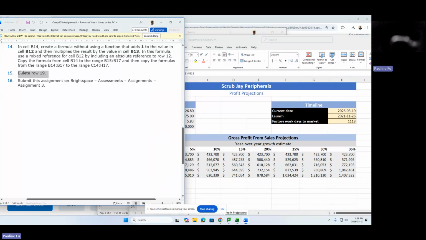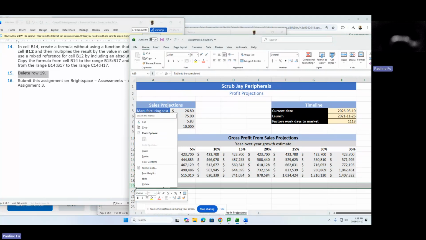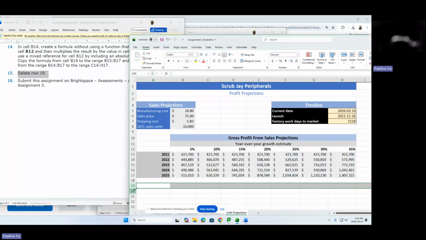Step 15, very easy. Delete row 19. So right click your mouse on row 19, and choose Delete. Delete row 19.